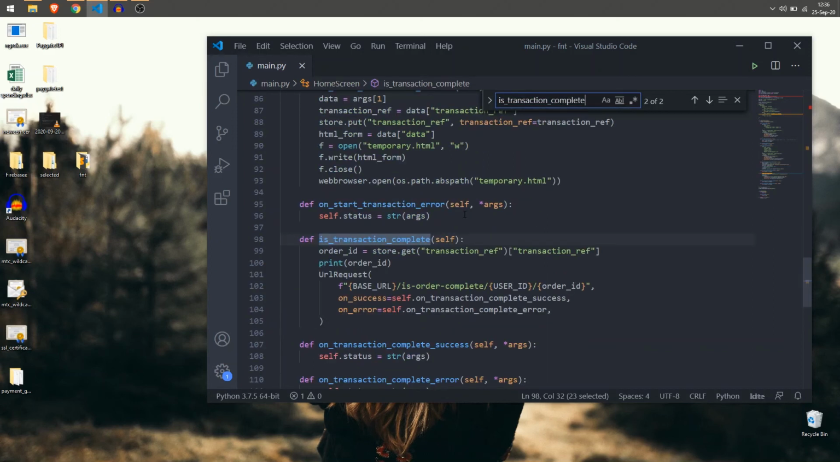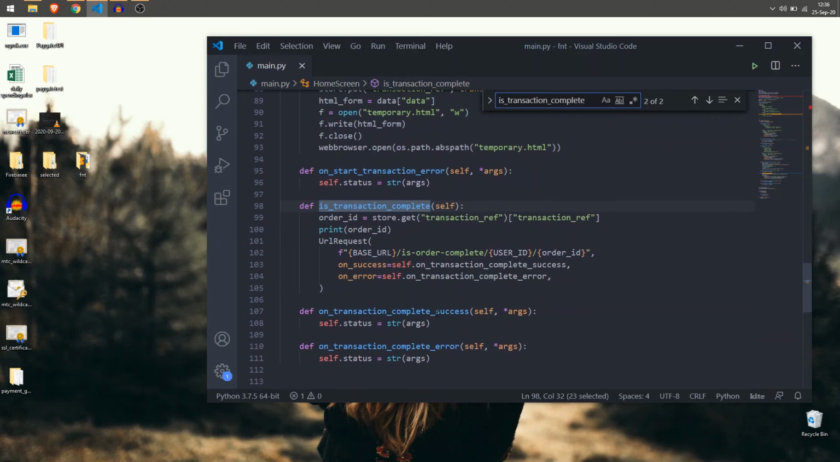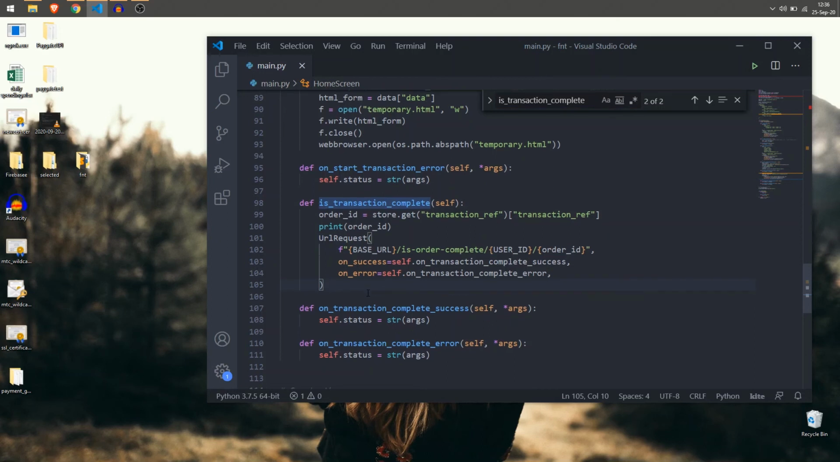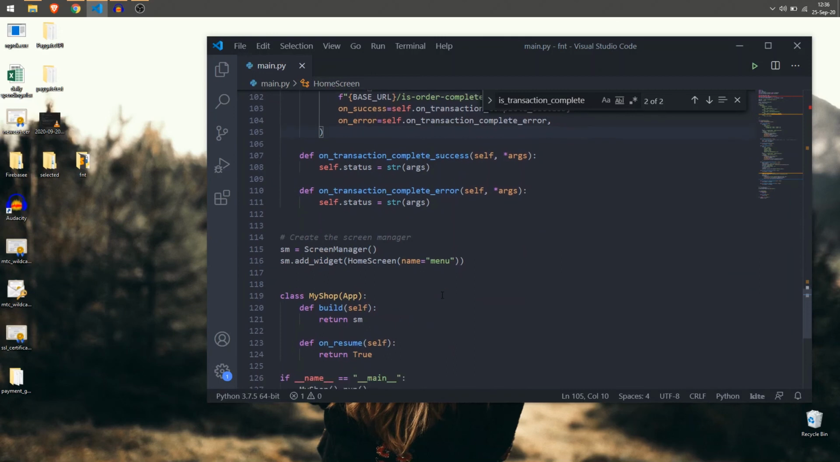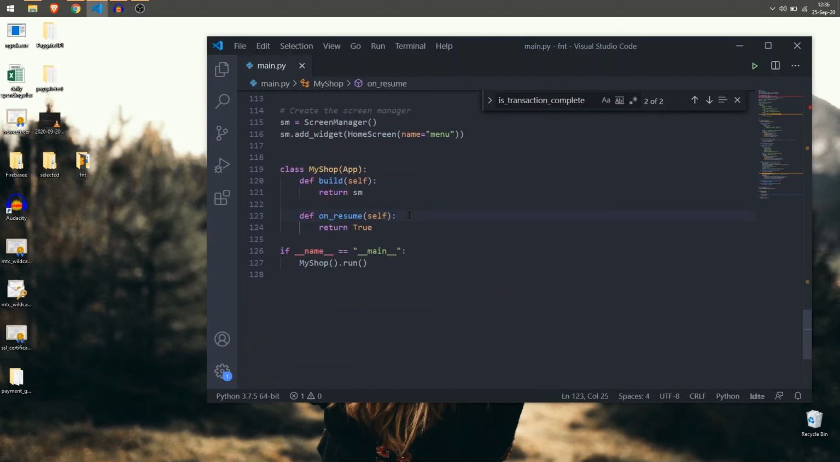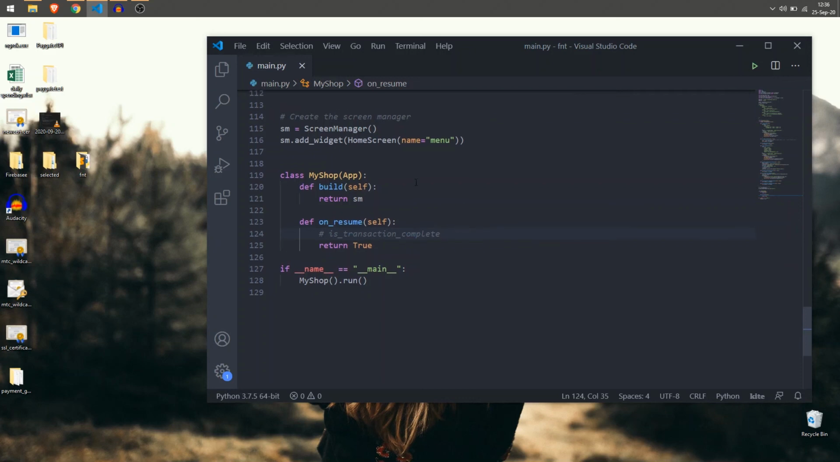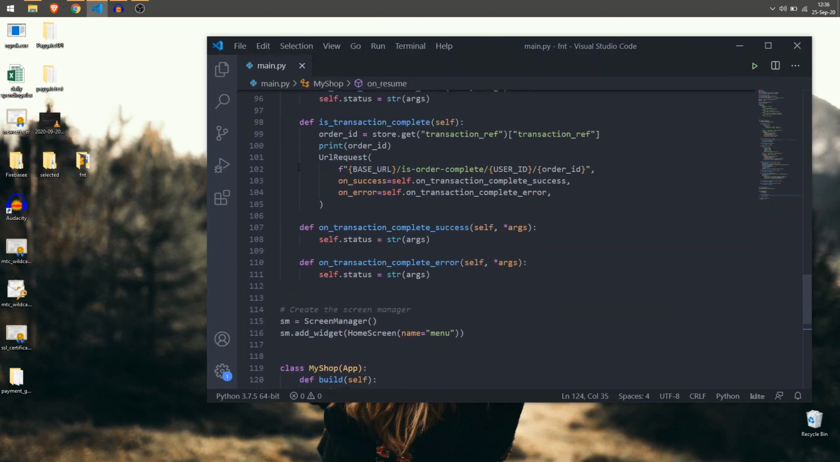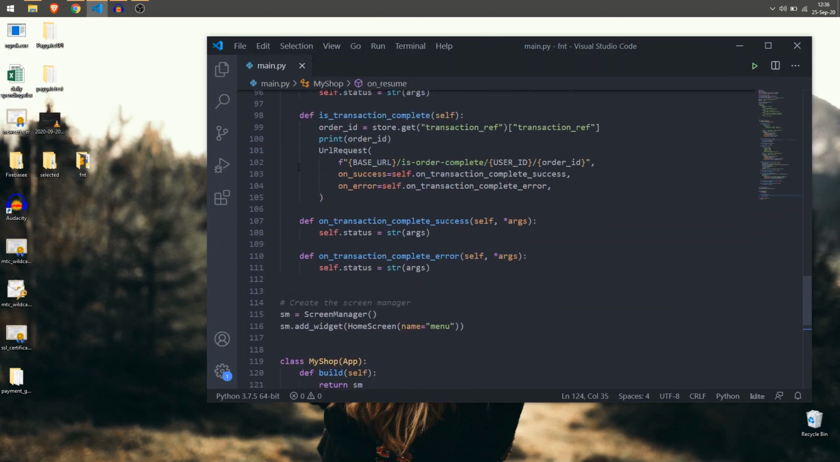And then we have our isTransactionComplete method. If you're building a mobile application, you may not want the user to click the isTransactionComplete button. What you can do on mobile is use the onResume method, which is called whenever the user returns to the application. Remember, the user is taken to a web browser. When they close out of that and return to the application, this method will be called.